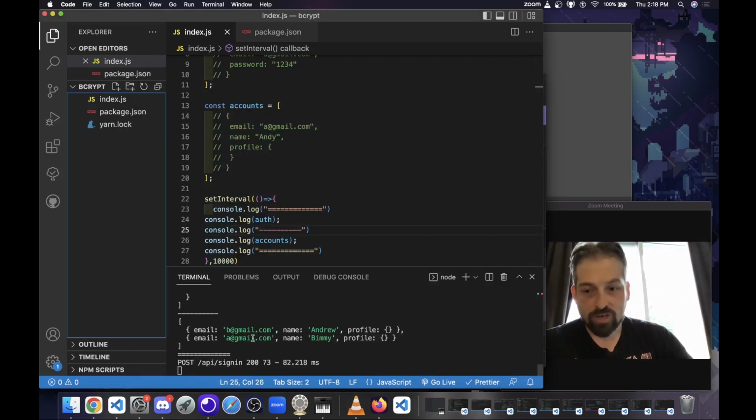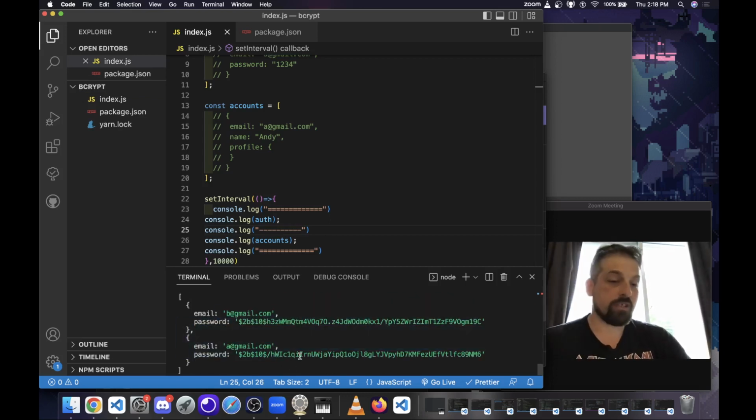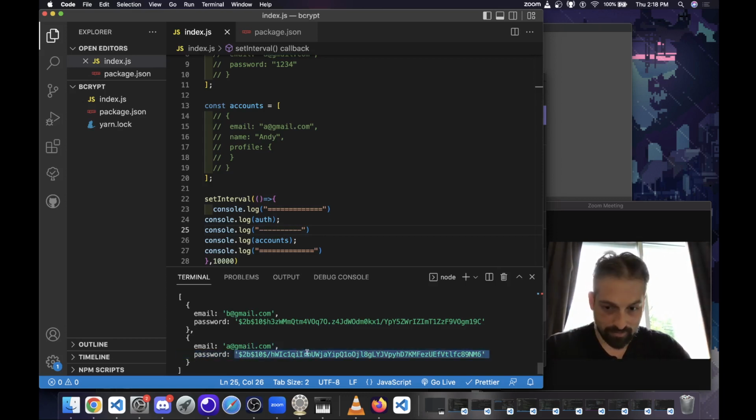Go back over here. We now have accounts of A at gmail.com and B at gmail.com, and we see there are 2 authorization information. Cool. We have successfully used bcrypt to encrypt passwords so that if we are unfortunate to have a data leak, our users aren't going to get a class action lawsuit and come after us.